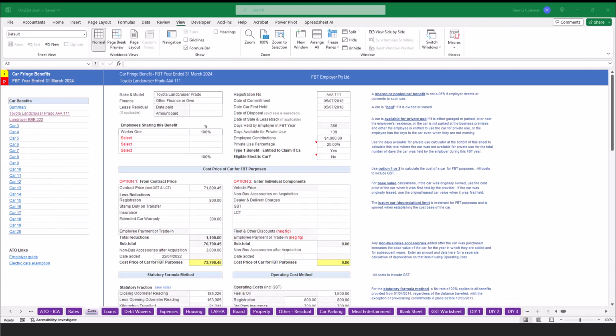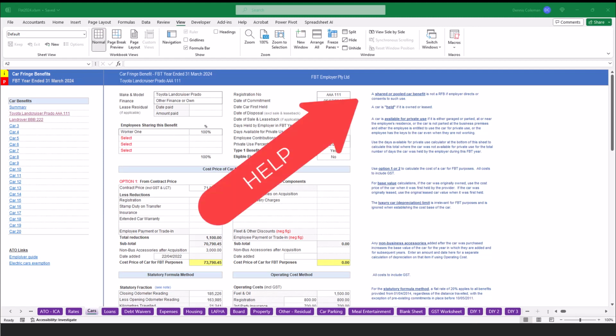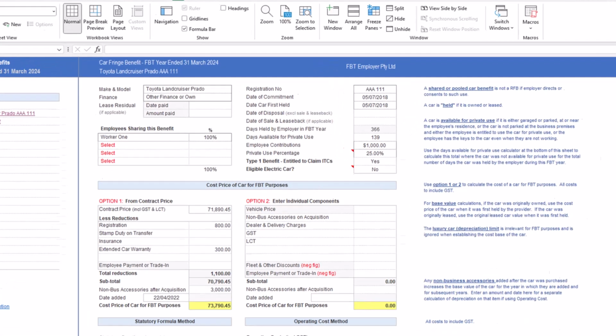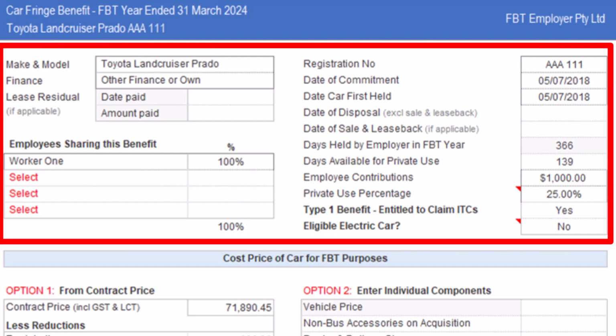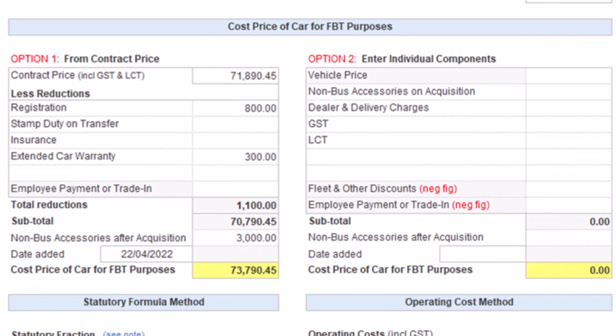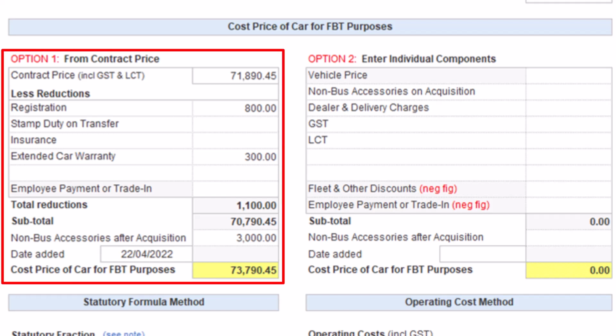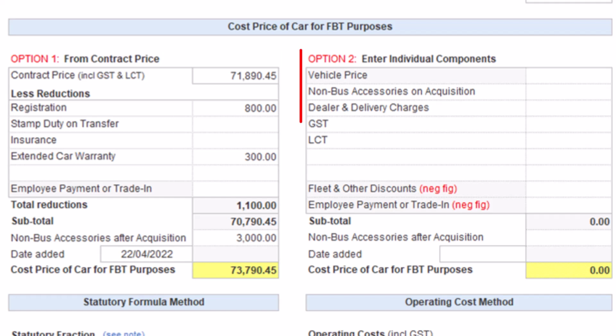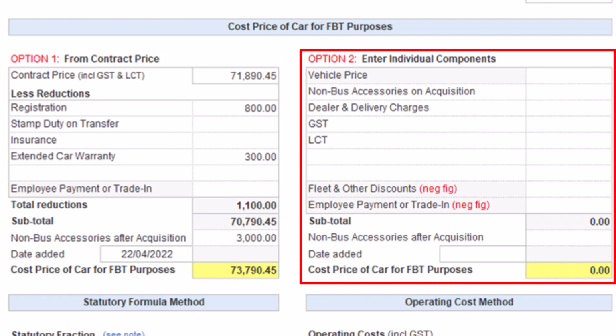Going back to the car benefits sheet and looking at a specific calculation, you'll see notes and tips on entering data in blue to the right of the data entry area. Use those where needed to help with completing the calculation. At the top of the sheet, enter details of the car and its use, including those employees in receipt of the benefit. You then have two options for entering the cost of the car for FBT purposes, depending on the source documents available. You can either enter the contract price and then list the relevant reductions, or alternatively, you can enter each individual component of the price.